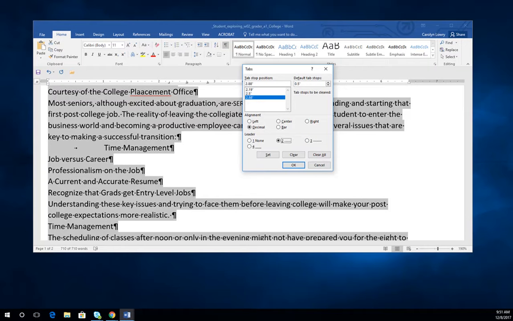So I can also clear all tabs. I can just click on it and I can hit the delete button and delete. Tab stops to be cleared.